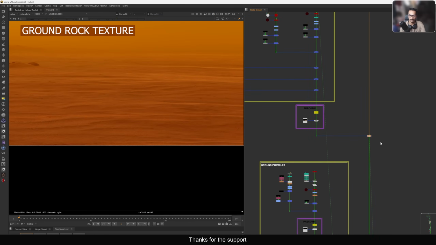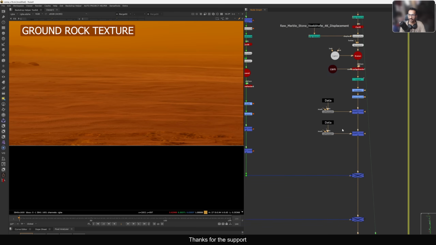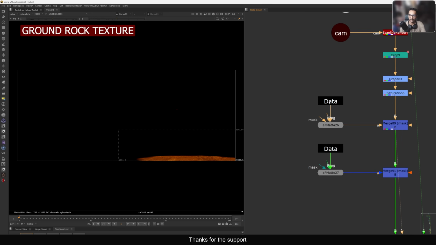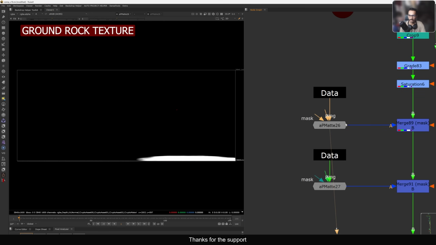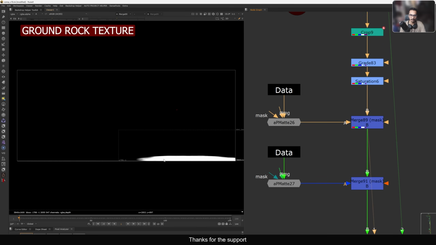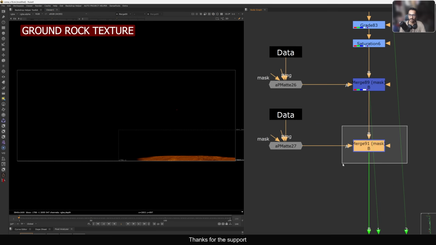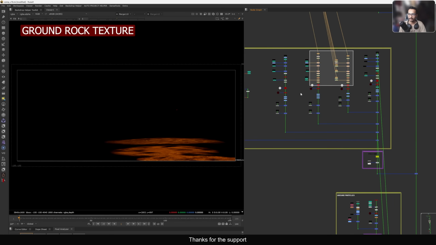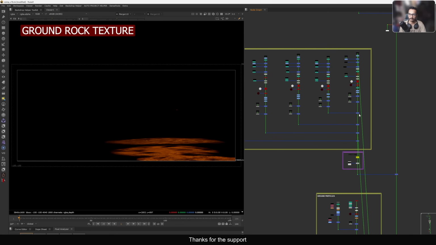If I turn this one on and off, and then a similar approach, after this I'm using this data pass and this position pass to make a mask using this AP matte. And in this one I'm doing more masking. I just want to apply it on this side and I'm using this mask option on this side as well. And the same thing I'm repeating here. These are the different textures I'm just placing differently.